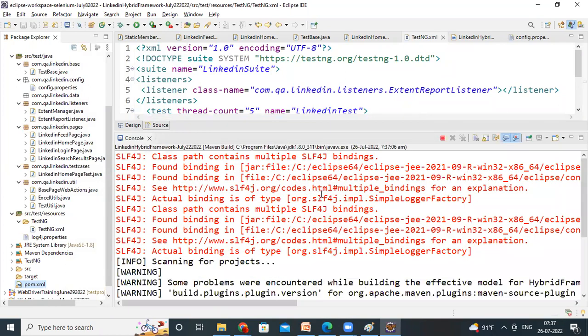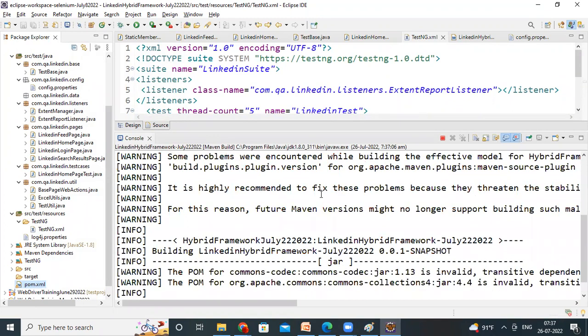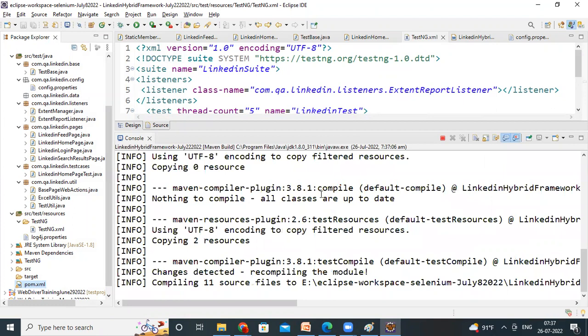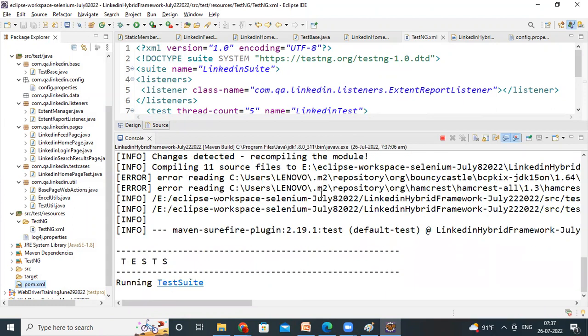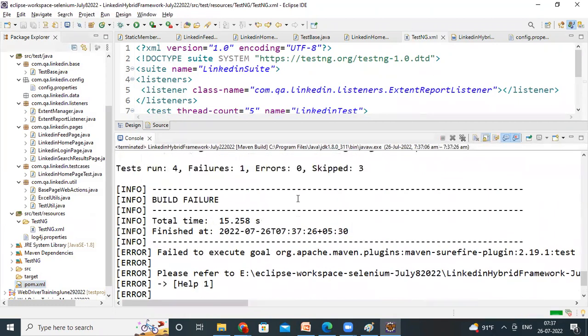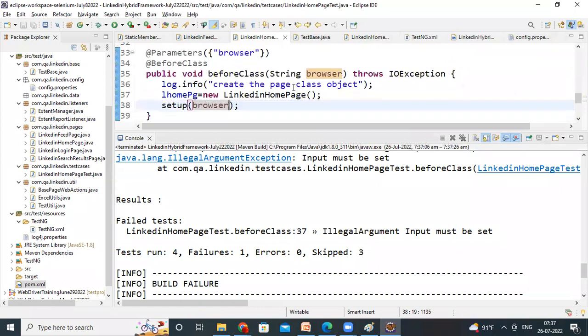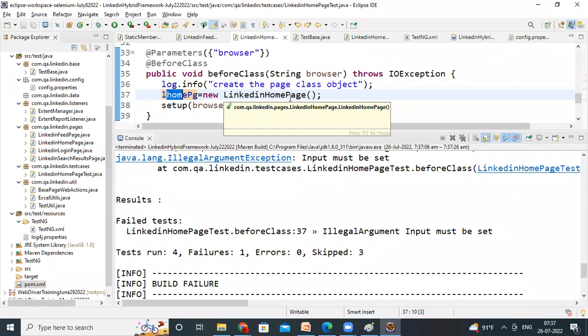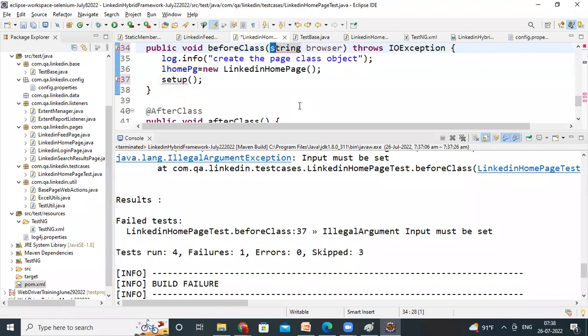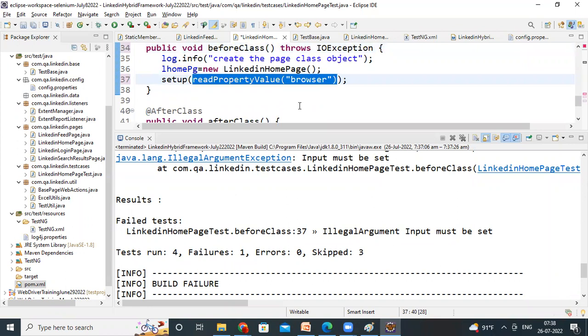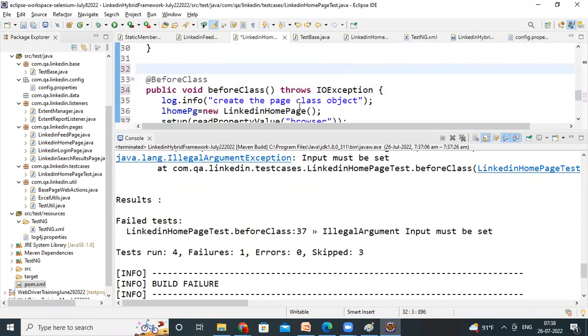I'll always use it directly before class. So BeforeTest or something instead of this. You can even use BeforeSuite also, but we're not. Just a suite, before it will run. Again, illegal argument, line 37. Where is it? 37, this one. Clean home page. Okay, then we don't need all these things. At the browser value it is asking. Okay.